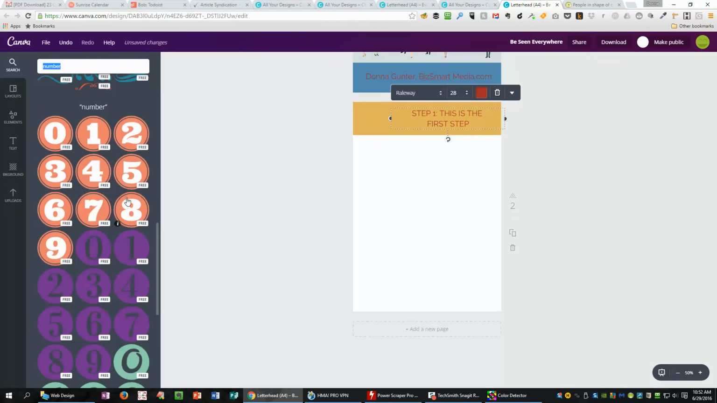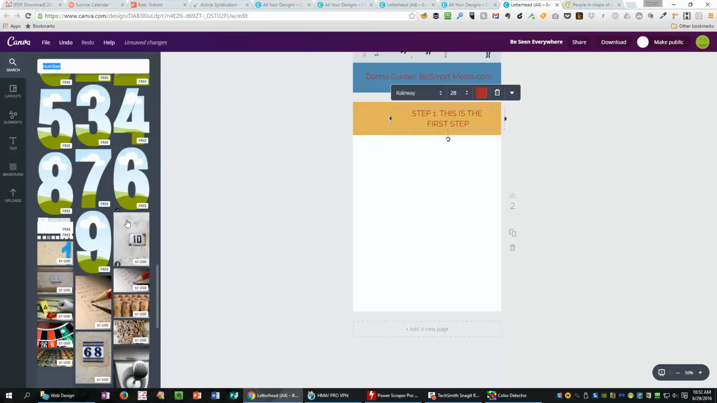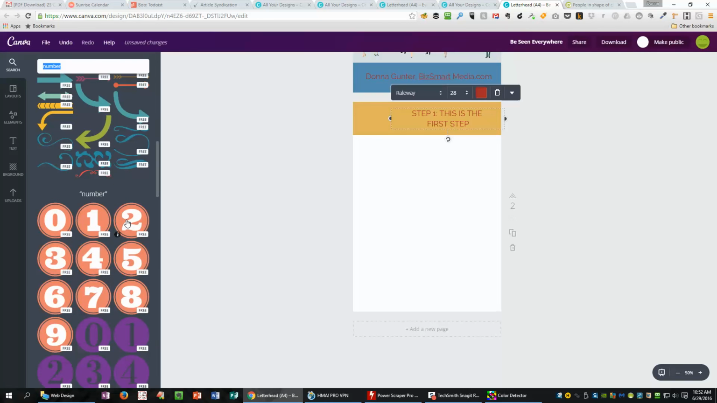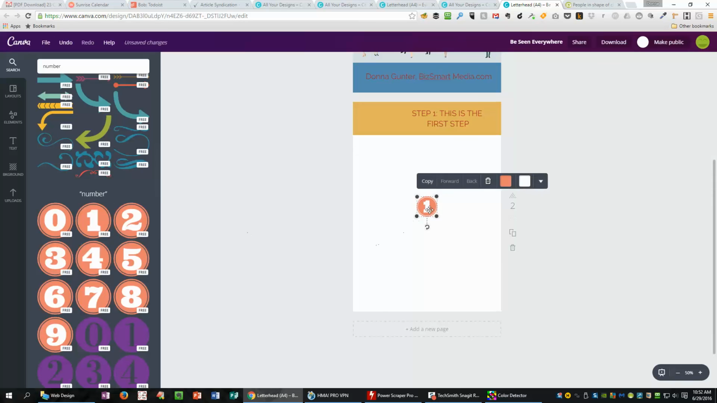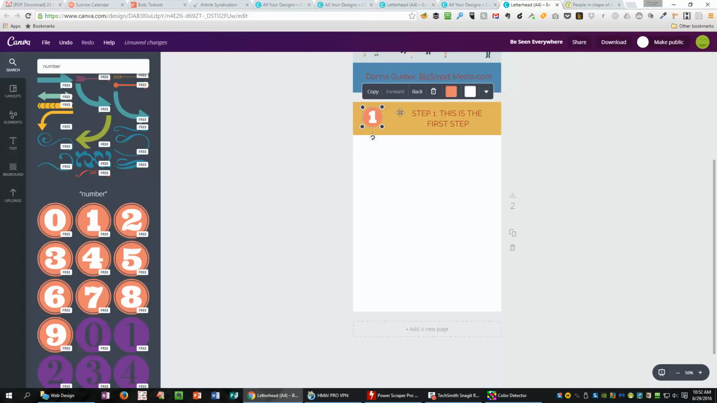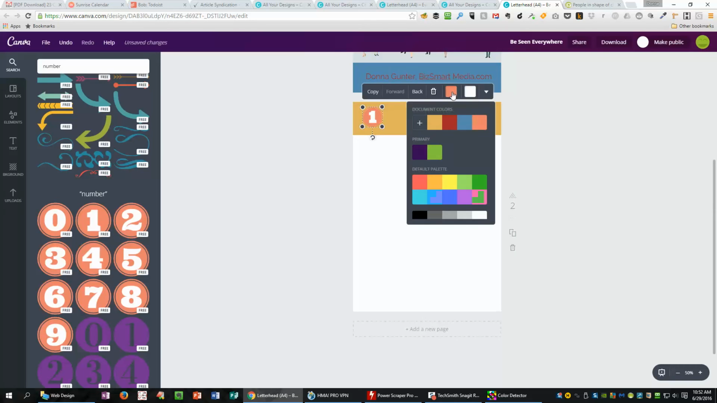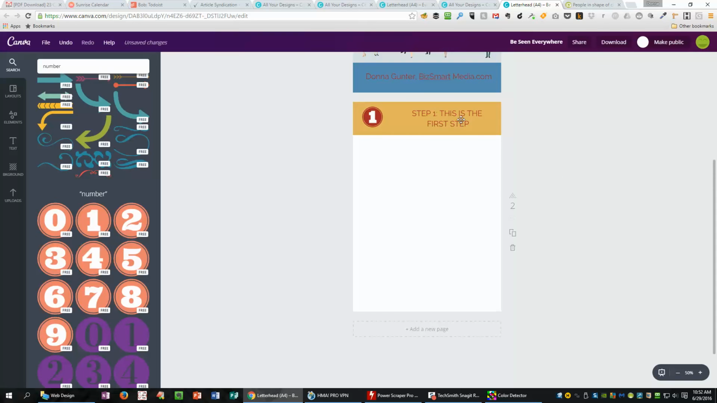And you see there are lots of number options here. Oops, now we get down to images. So let's take this number 1. I want to put this here, and this one I like because you can change both the number and the color. You can change the color of the number. And this one I don't like the color of that number because it doesn't match. So let's go back to, say, maybe this color. And there we go. So we've got step 1.